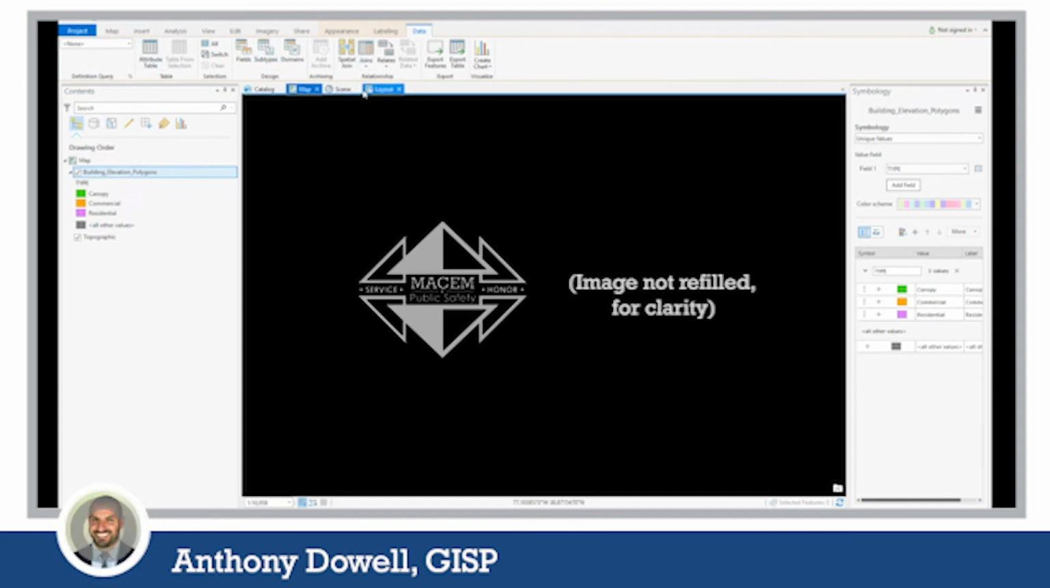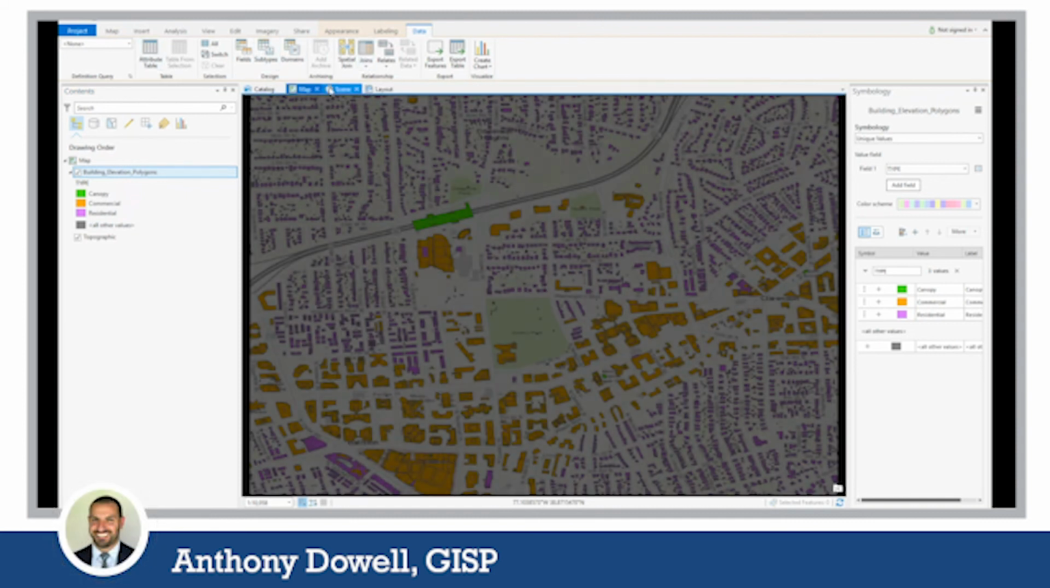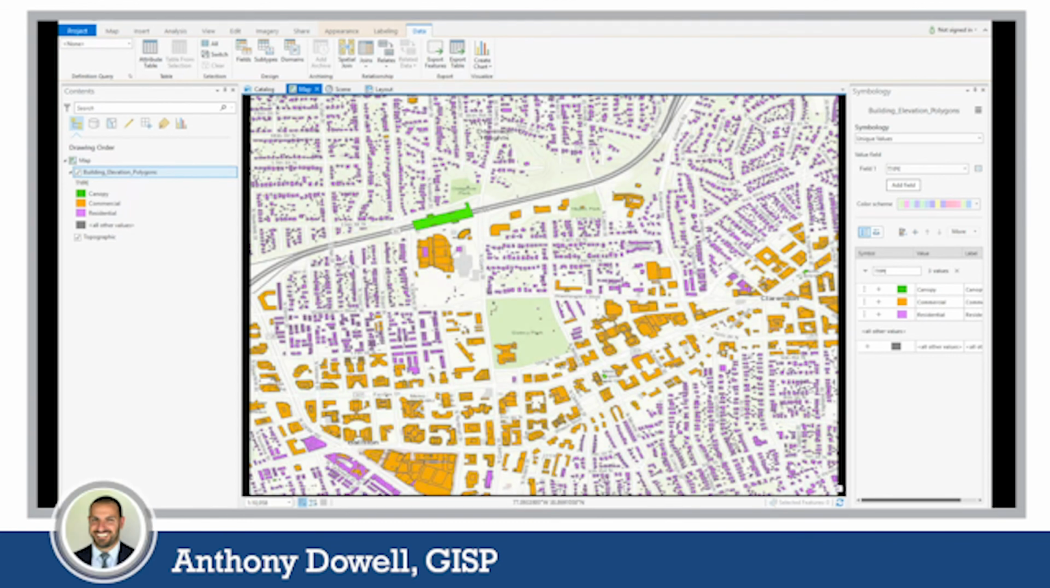So I'm going to switch over now and just show a demonstration of a scene. So again, in my map view, as I mentioned, we're looking at data in 2D. So you can see that I've got this building elevations polygon layer. I've got a base map from Esri, the topographic base map, and some of the options that I just demonstrated.